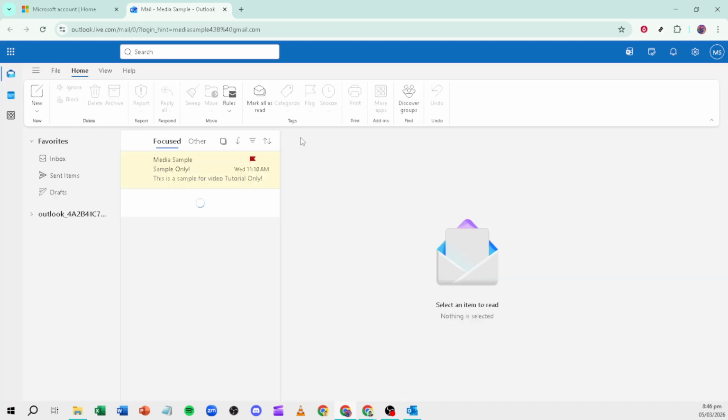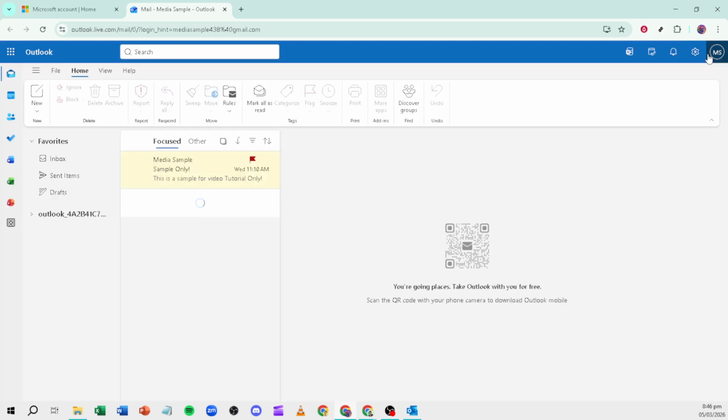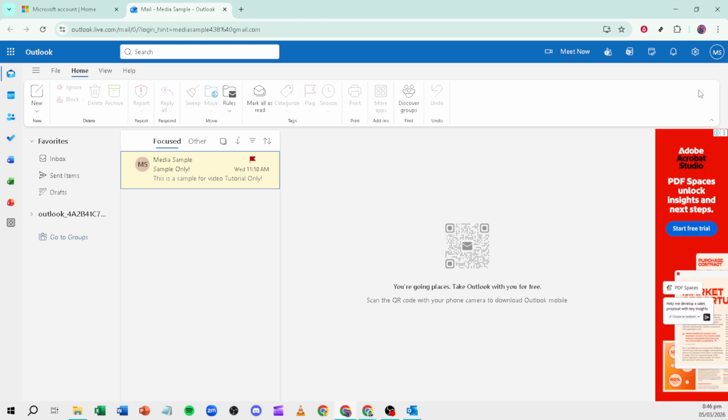And that's all there is to it. You went to Outlook, opened your profile, selected My Profile, chose Edit Name in your info, entered your preferred first and last name, and saved.